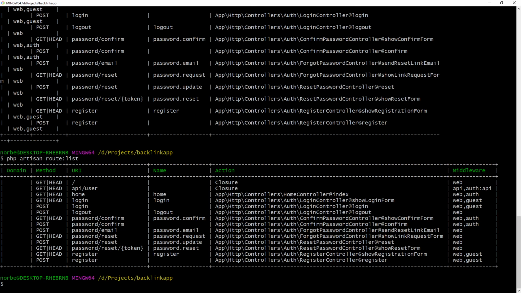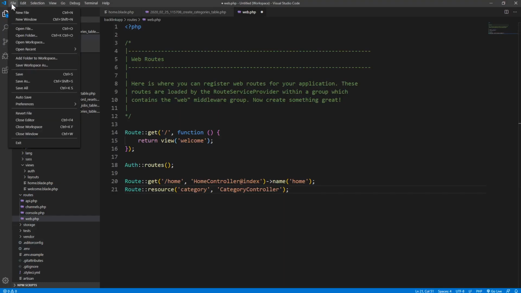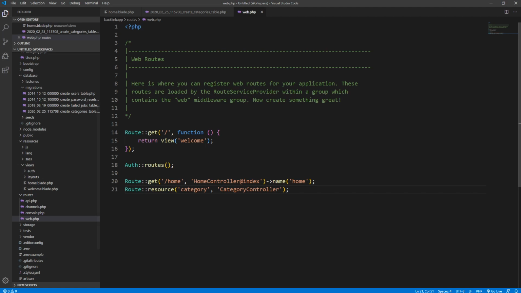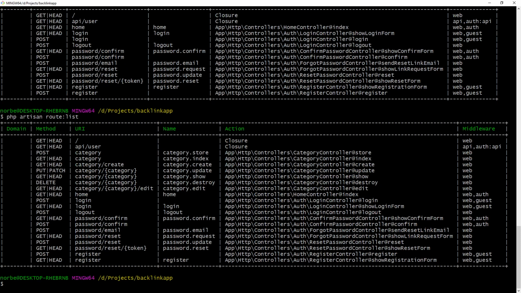Okay, so where we have our... we haven't saved. As you can see, we don't have any routes. We don't have any URL to the categories yet because we haven't saved it, so we need to save the file first. So Laravel knows we have created this category route. And let's run this command again. And if you compare it to the top one, as you can see, we have the category now.